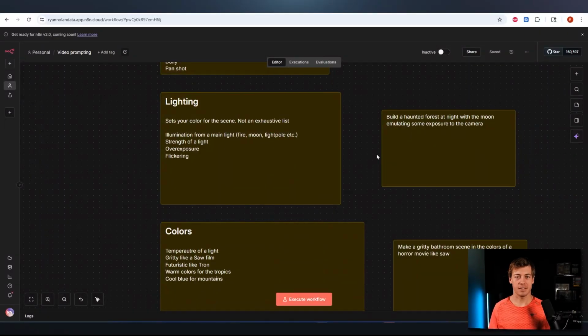All right, so next, another one that by default will automatically assume what you want, but you can also control the lighting in your scene. As I mentioned above, there's a lot of different types of lighting techniques. I'm not an expert on the filmmaking side of things, but you can set, hey, I want a flickering light. I want overexposure on the camera lens. You can say whether a scene is going to be low light or heavy light. You can have an illumination from a specific source. You can think of a fire or a moon or a light pole reflecting into the lens.